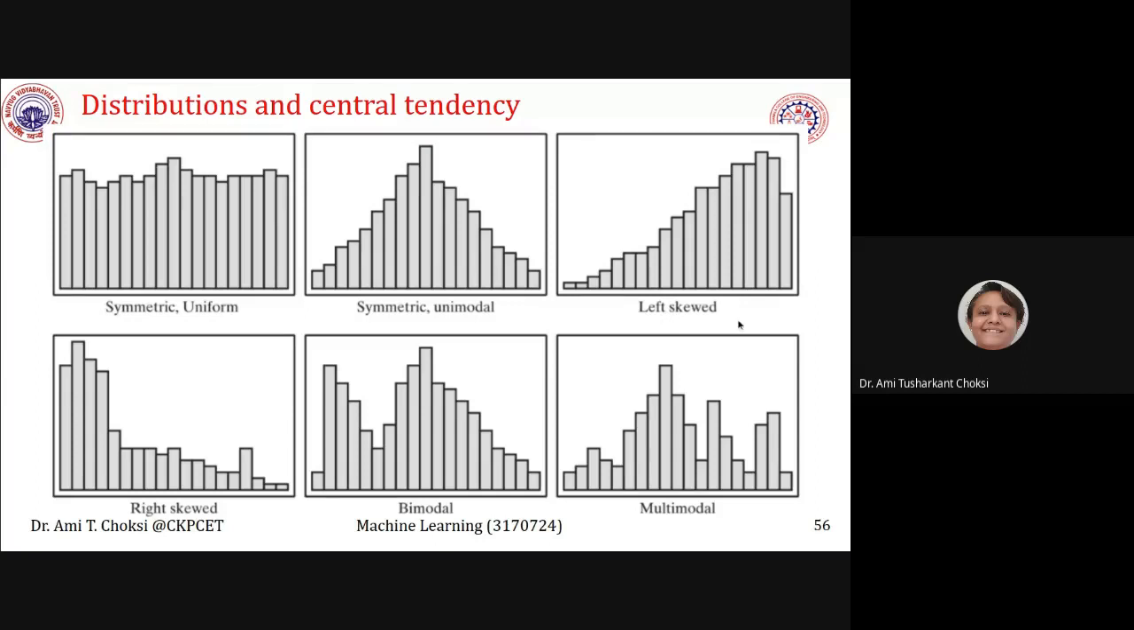This is left skewed, right? Left skewed means mean at the left hand side, so mean is less than median is less than mode. Fine. Right skewed means what? Mean is at the right hand side, so mode is less than median is less than mean, right? Bimodal is where we are having the two modes available. Multimodal is where we are having multiple modes available, right?